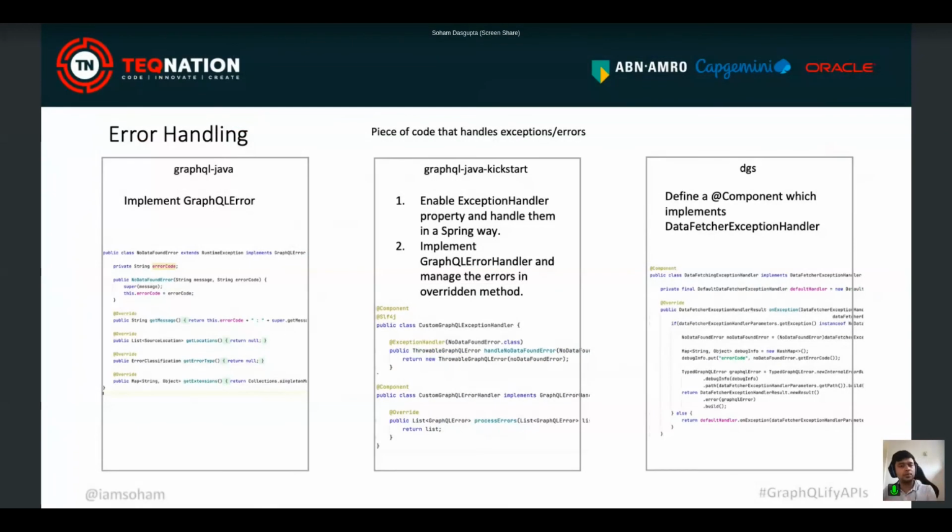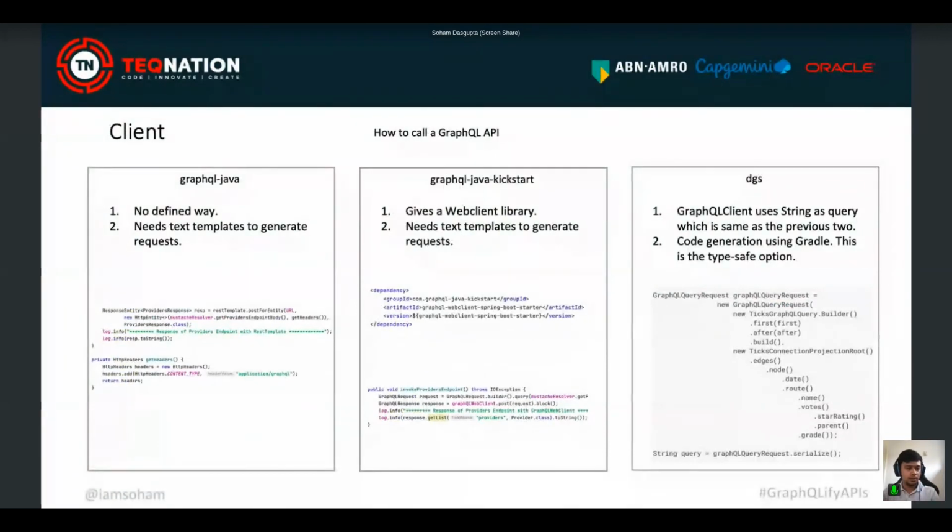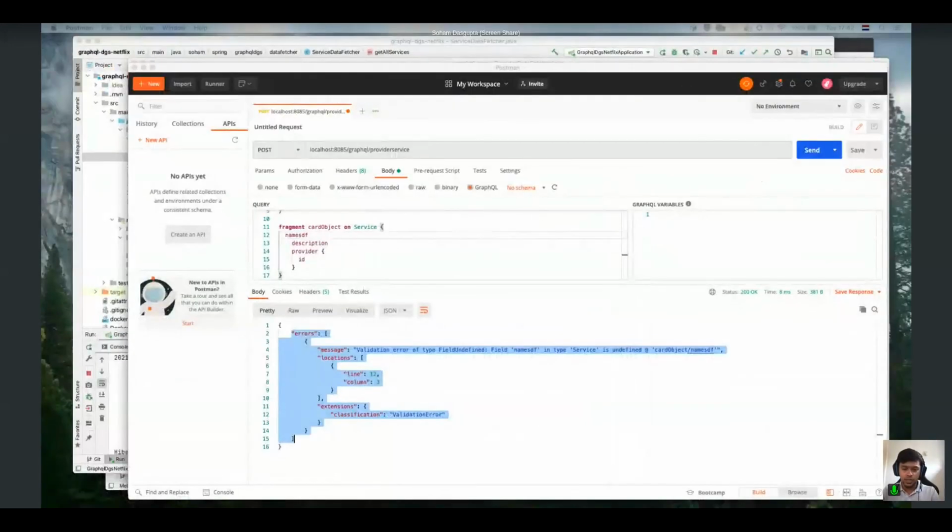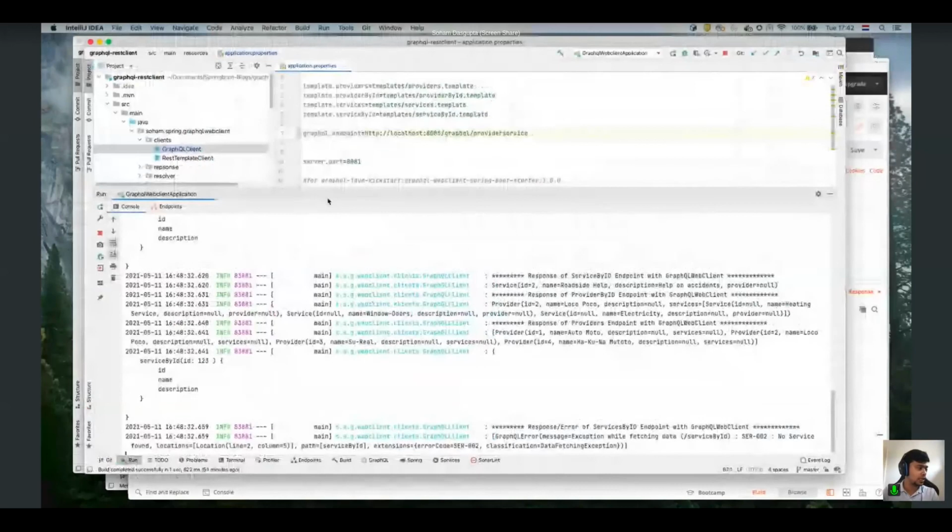And for all these three libraries, it has three different ways of handling it. The client. There's quite a huge issue of writing a GraphQL client, because normally you need to have an object to invoke using a REST client or a Feign client, but that object cannot have everything. So you need to also somehow manage the object creation.